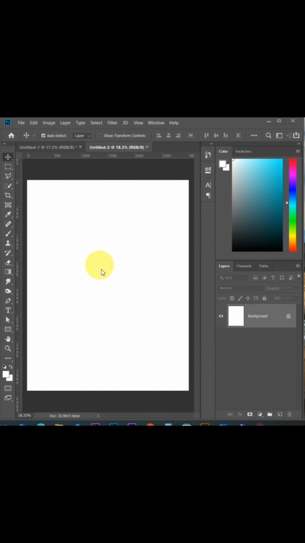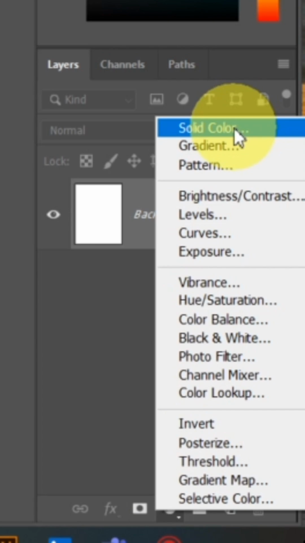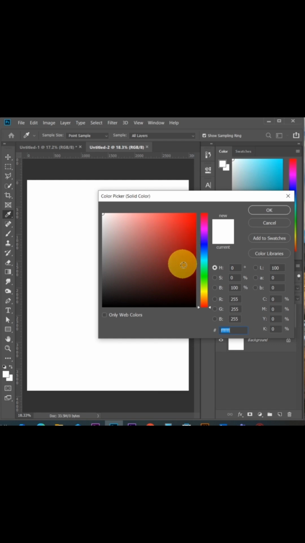First of all, start with the background. Go to adjustment layer, click, and click solid color. Depending on the color you want your design to look like, you can select it from here. Let's try purple.